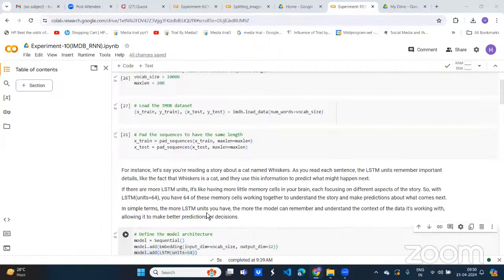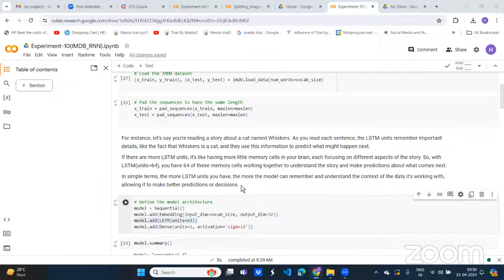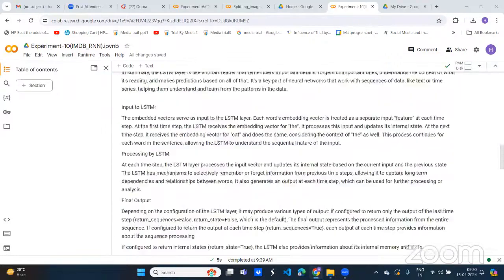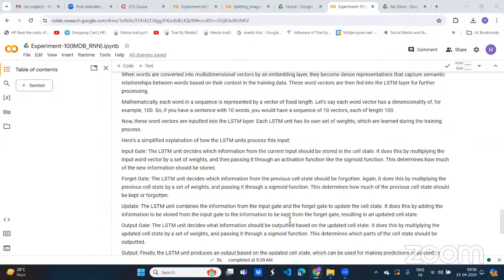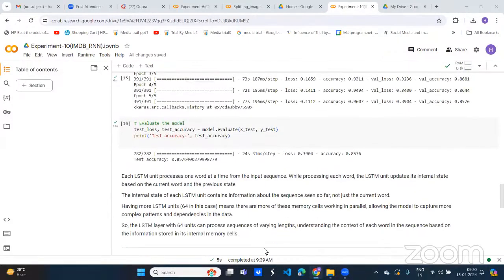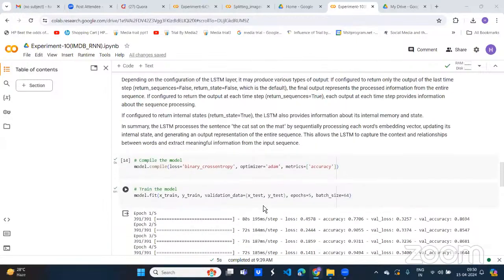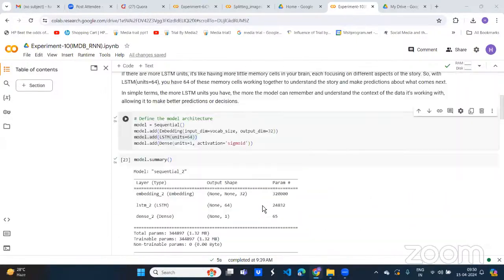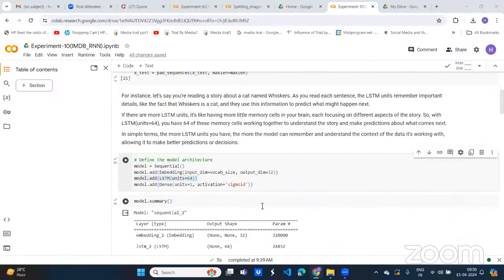So in simpler terms, the more LSTM units you have, the more the model can remember and understand the context of the data. Okay, so here we are having 64 units. That means at one time, 64 of these memory cells work in parallel, allowing the model to capture more complex patterns and dependencies. So you just treat it as your brain cells.